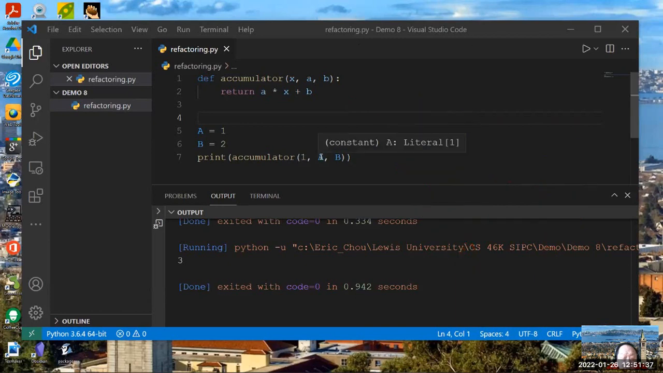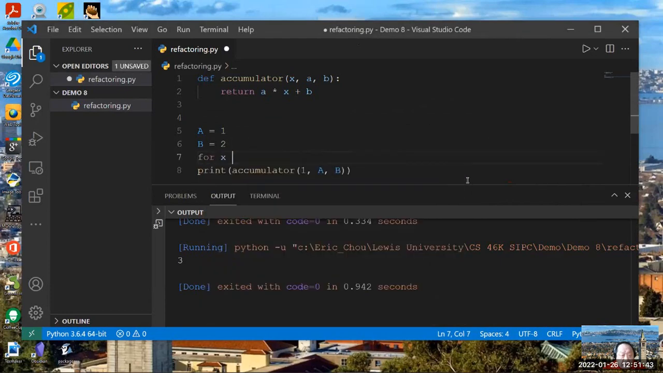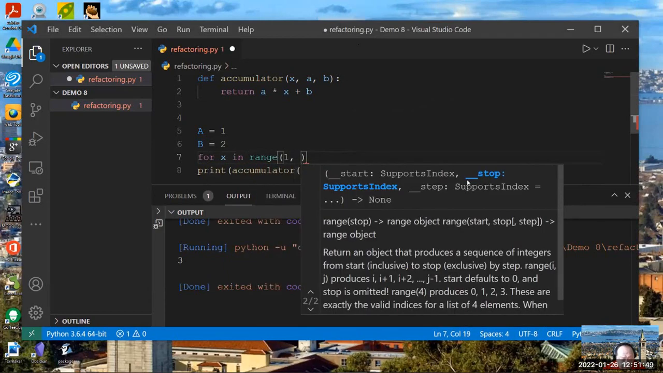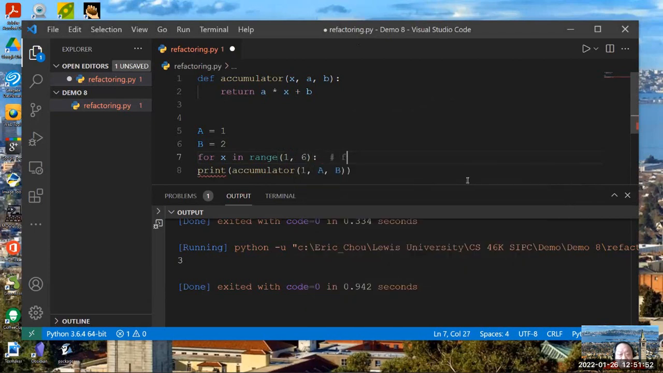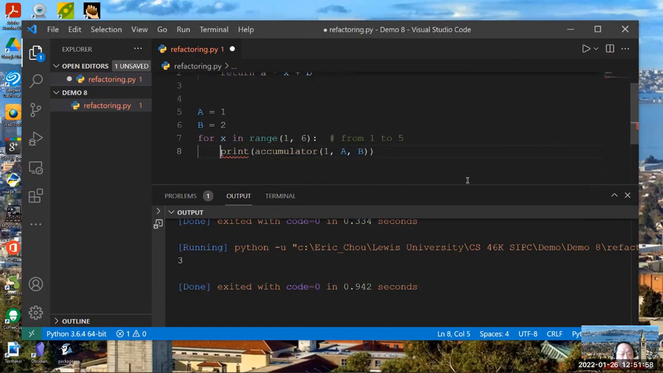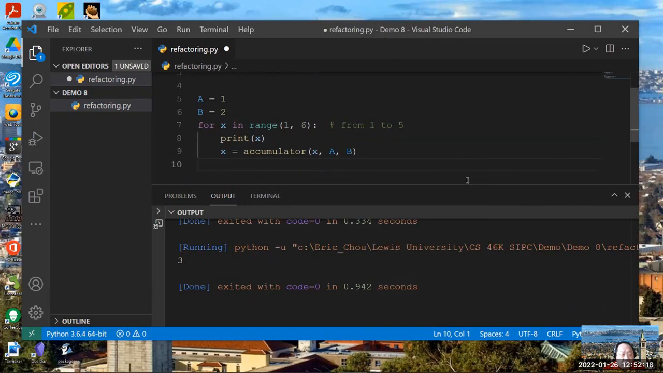So we start with this, and let's assume that we do this for x in range 1 to 5. Then we'll do the following step: calculating this factor. So my new x will be this one, and every time I'm going to print my x.